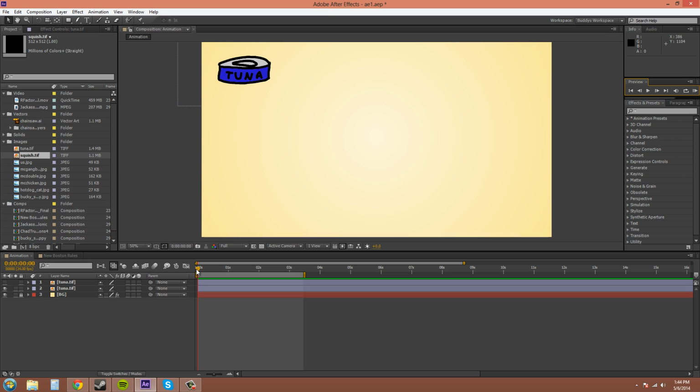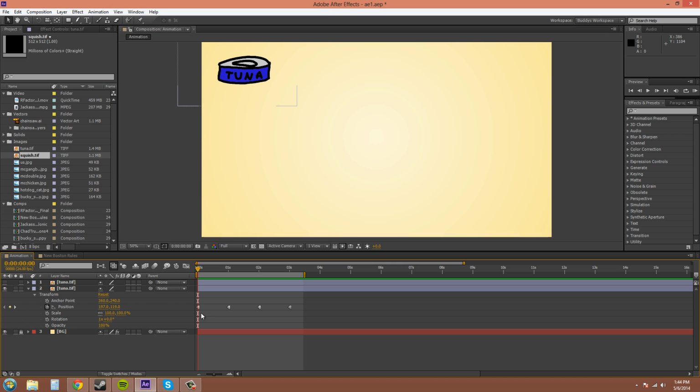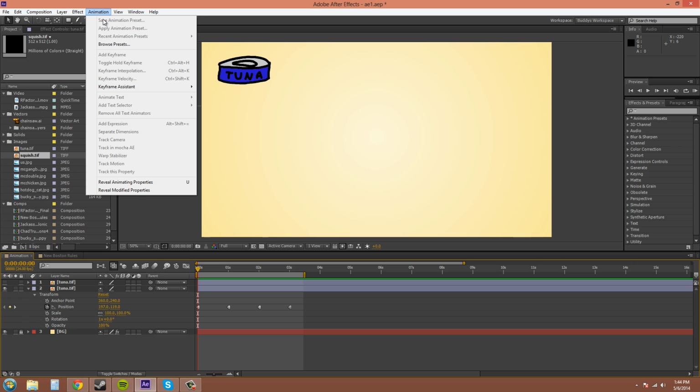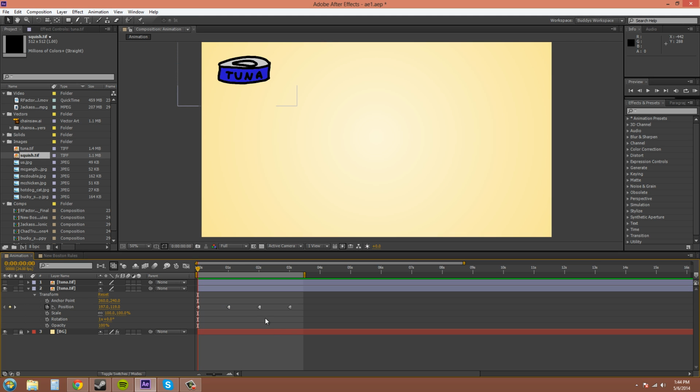So the way that you can do that is basically by using hold keyframes. It's pretty simple. The hold keyframe can be found in the animation keyframe assistant, or select a keyframe, animation, toggle hold keyframe, and the hotkey is Control Alt H. But I know a better hotkey.